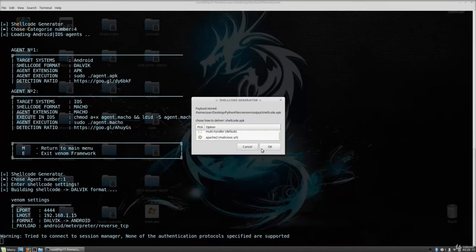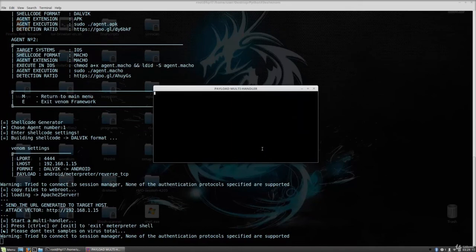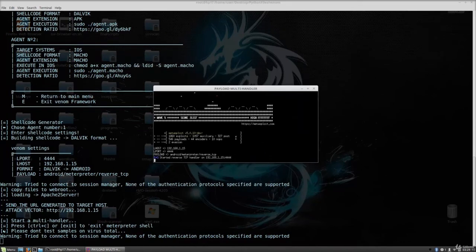Or you can go with the multi-handler as well. I will go with the Apache 2 right now. And it will start up by default our listening. As we can see right here, it set all the options, the lhost, the lport, the Android Meterpreter reverse TCP, and it has started a reverse TCP handler on 192.168.1.15, which is my IP address.